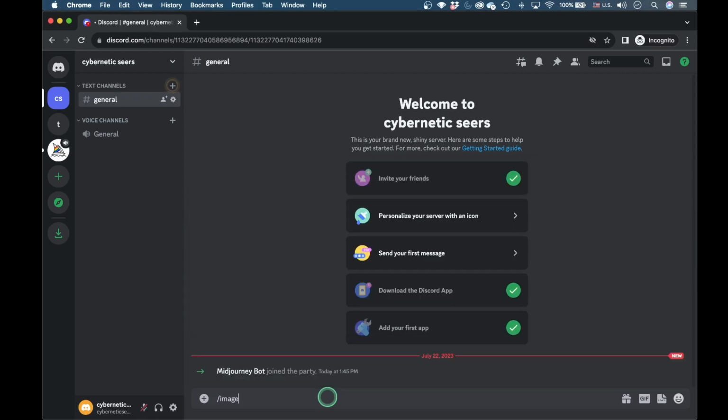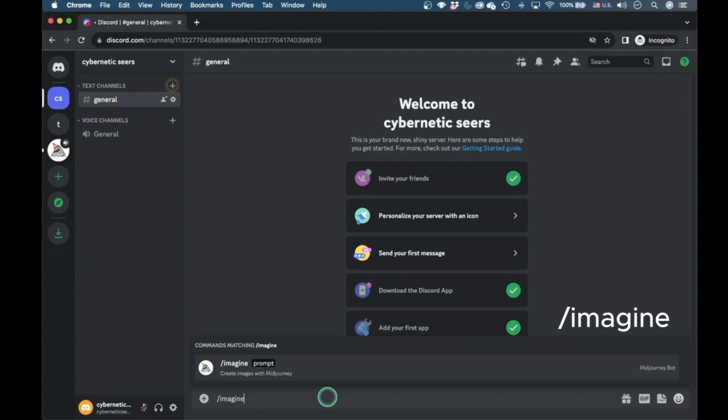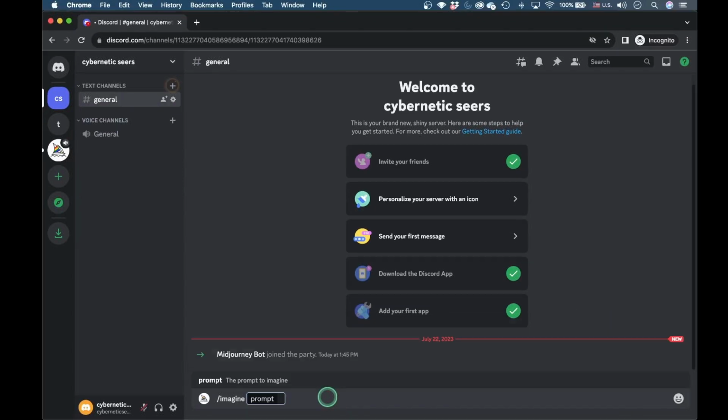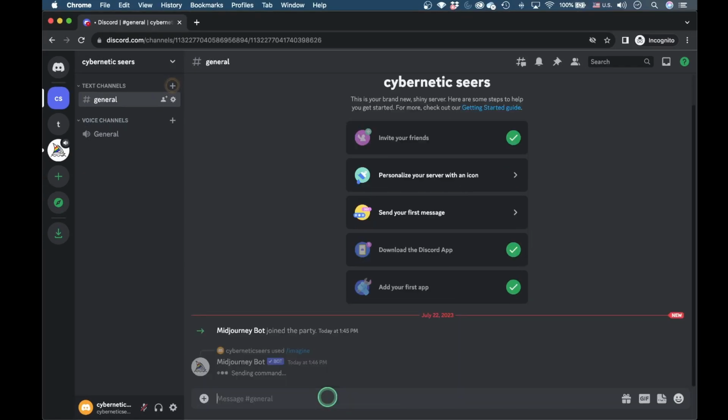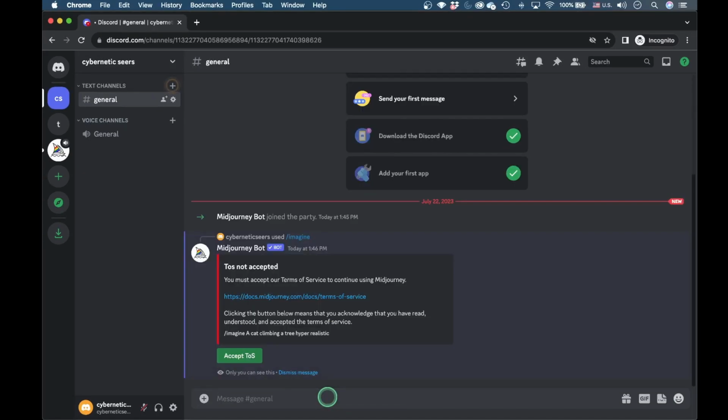We will be using the Midjourney model version 5.2 released in June. Imagine is the command used to interact with the Midjourney bot for generating images. After this command, you can specify any word, concept, or a short text description. The text written after the imagine command is called a prompt. Let's write our first prompt. That is, a cat climbing a tree, hyper-realistic.